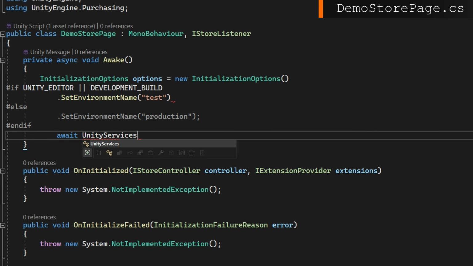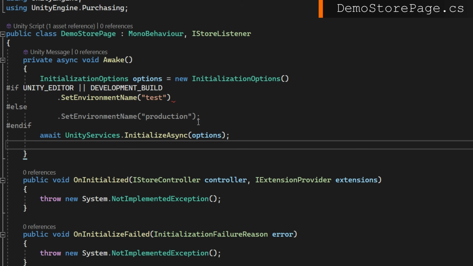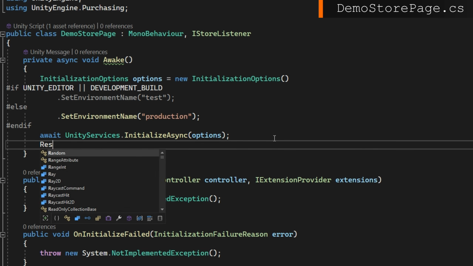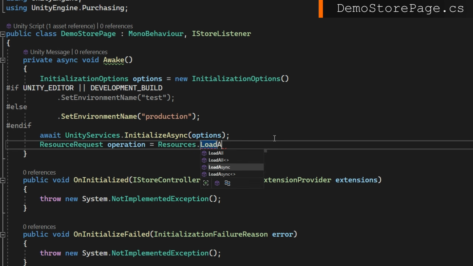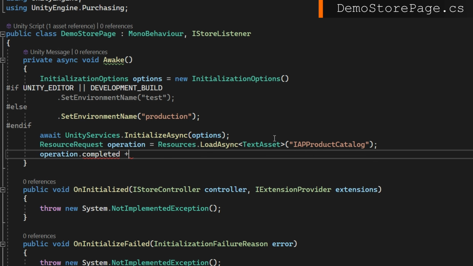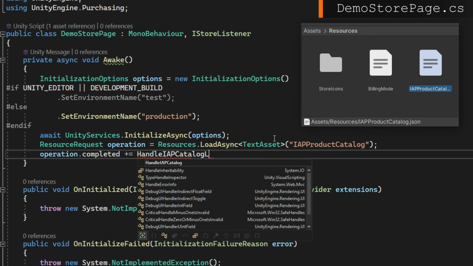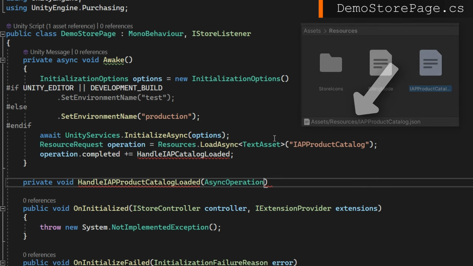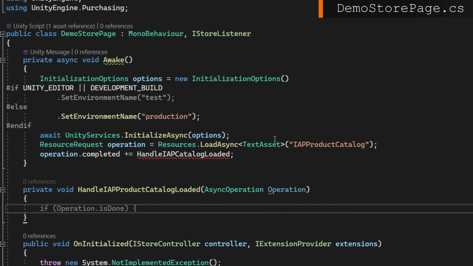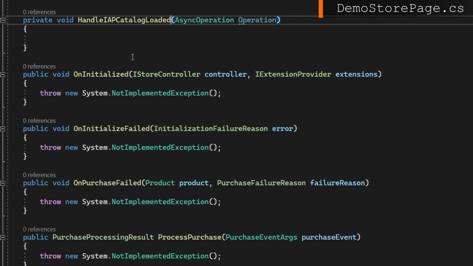After that, we can initialize Unity Purchasing. So what I want to do is asynchronously load the product catalog that we just configured, using ResourceRequest operation equal Resources.LoadAsync, a TextAsset called IAPProductCatalog. We'll set the completed event to be HandleIAPCatalogLoaded. And before we get into that, the IAP product catalog that we just configured in the Unity editor is stored in our Resources folder already for us as a JSON file. That's really helpful because then we can know our IAP catalog immediately after this game object is created.